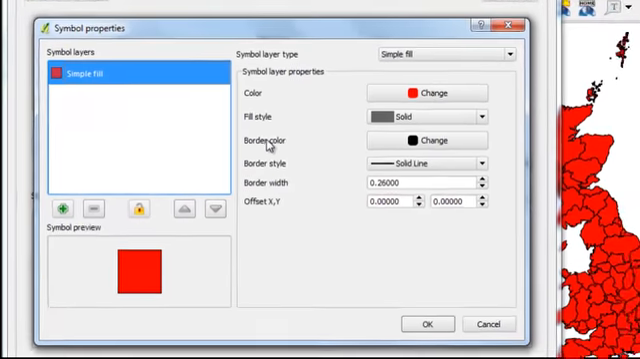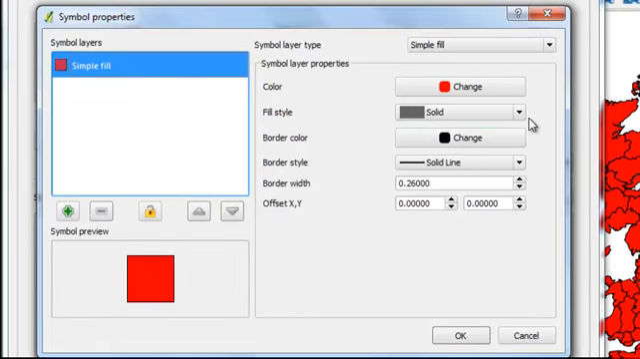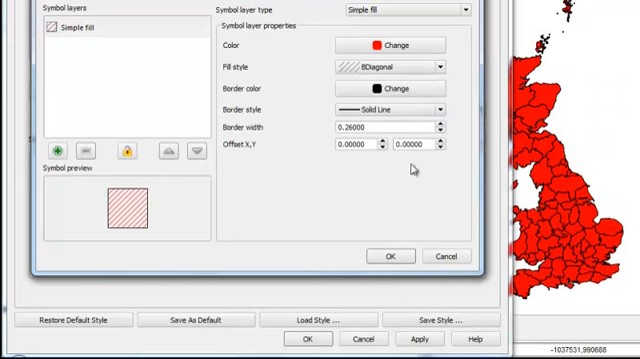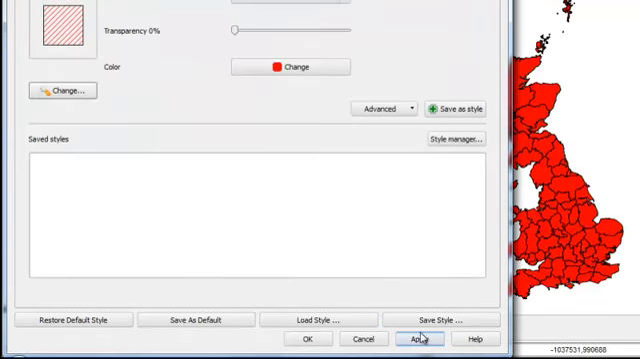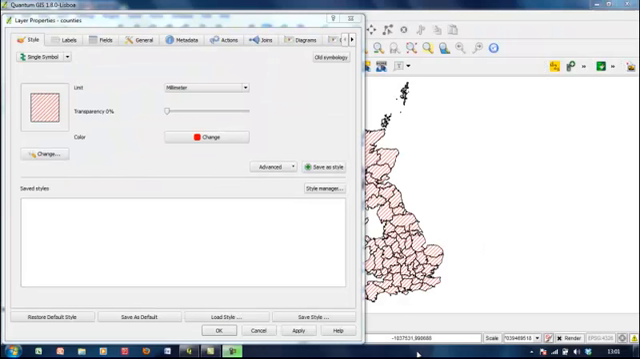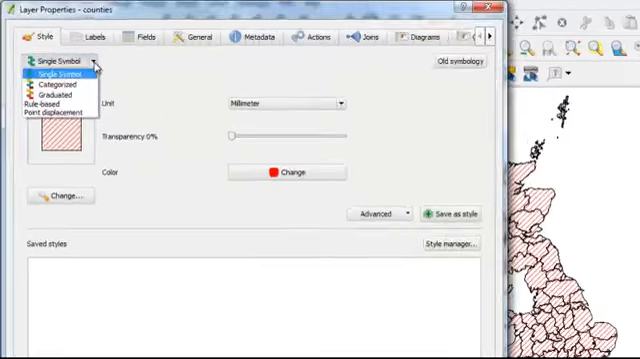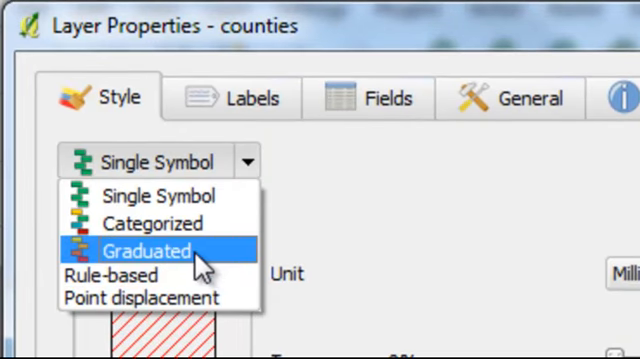We can also change the fill style. At the moment it's a solid red colour, but we can change it to a variety of different styles, such as diagonal. Click OK, Apply. To map population density, we have to change from single symbol, in other words, a red hash colour, to a graduated colour.